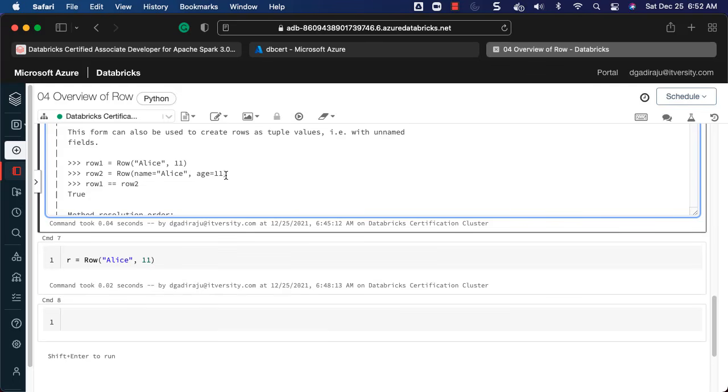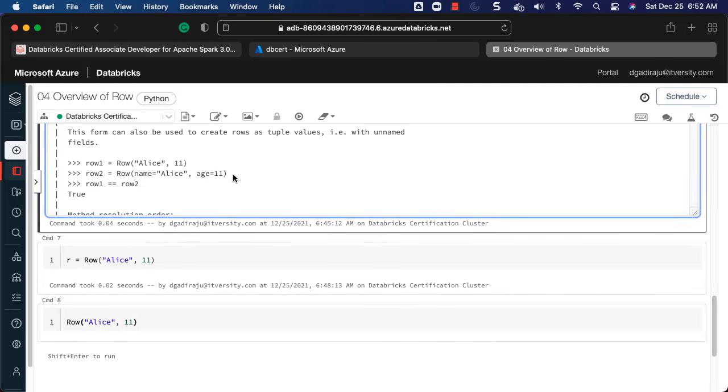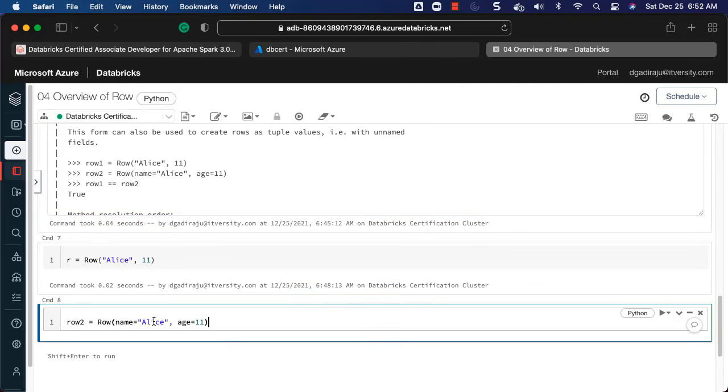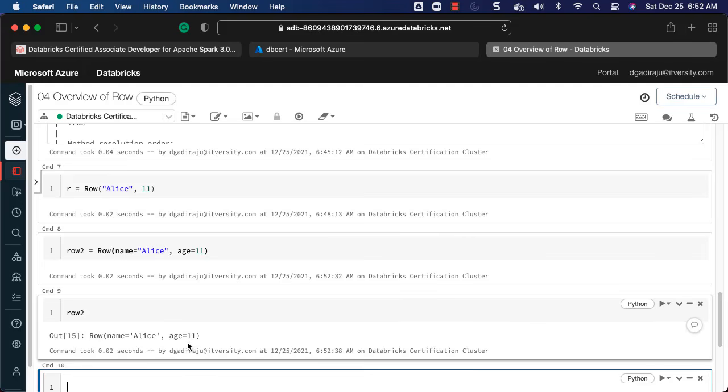You can also pass keyword arguments like this while building the row object. Let me copy this and paste here. I haven't copied it properly. I need to make sure I have copied it without any issues. Now let me paste. Now it is copied. Now I should be able to run this. You can see that the row object is created. You should be able to preview by saying row2, and you can see the output here.